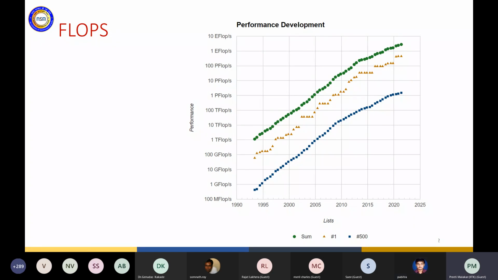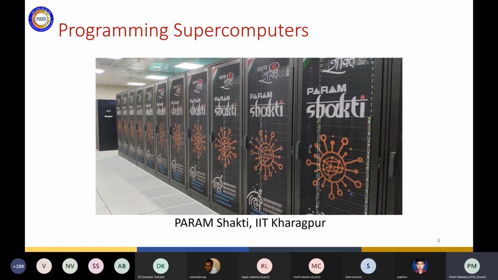So you can see the y-axis is log scale, and you can see the performance has been exponentially increasing. That is the compute capacity of the topmost supercomputer. You can also see the last entry, number 500 in the list, and this changes over the years. This has changed across countries, vendors, architectures, and so on. So this is what it looks like from outside.